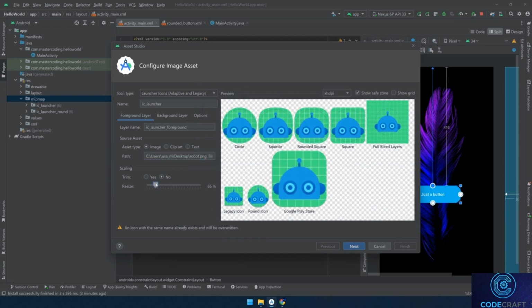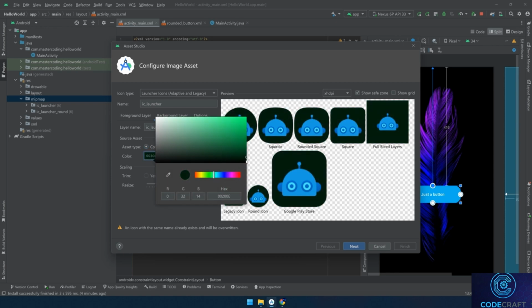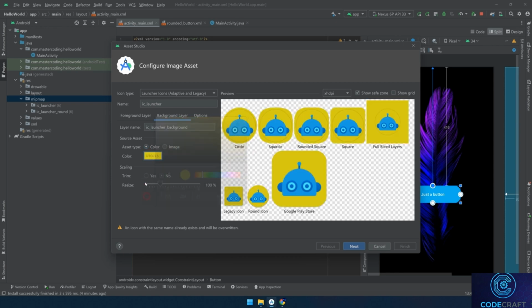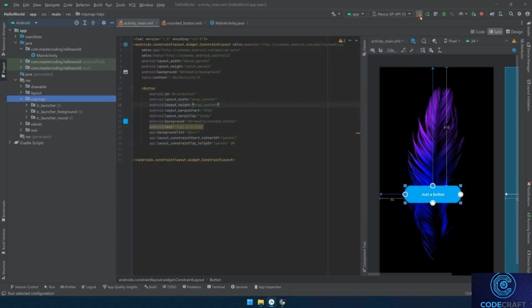I am resizing. You can choose trim to trim it. Color, you select, for example, white, black. I'll choose this color, yellow. Next, and you can see that there is a warning that some files shown in red will overwrite existing file. Don't worry, click finish, run the application.